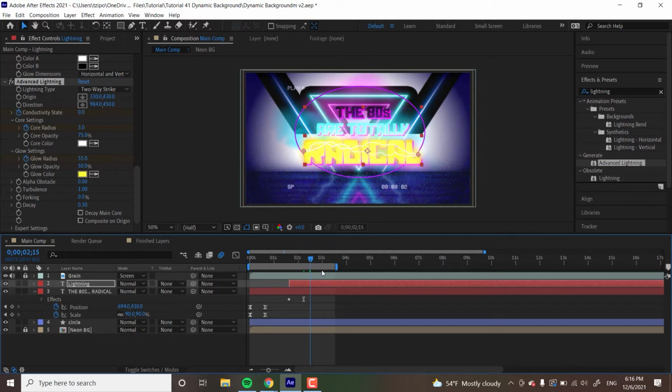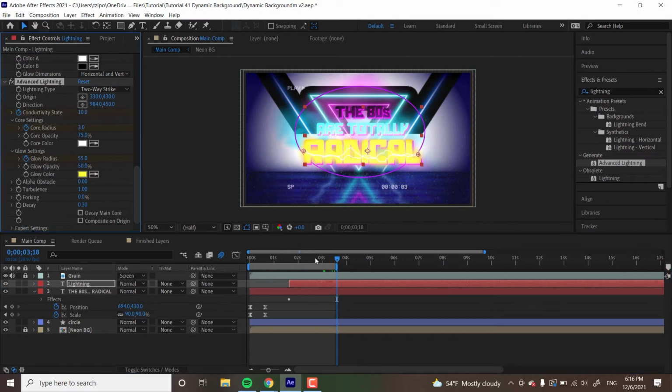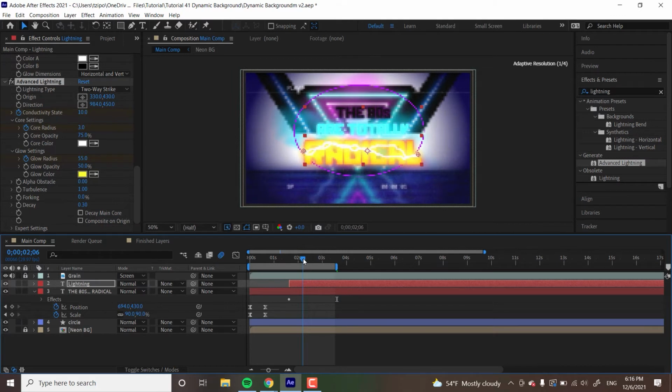And then last thing, I'm actually going to extend this quite a bit out. I'm going to put my playhead at the very end of my animation over here. I have mine at like 3 seconds and 18 frames in. And I'm going to change my conductivity state to 10. The reason for that is because I want this lightning effect to wiggle and move all over, and conductivity state really controls that. But I don't want it to stop moving while my animation's still playing. So I'm putting it all the way at the end, so it keeps on moving till the very end of my animation.